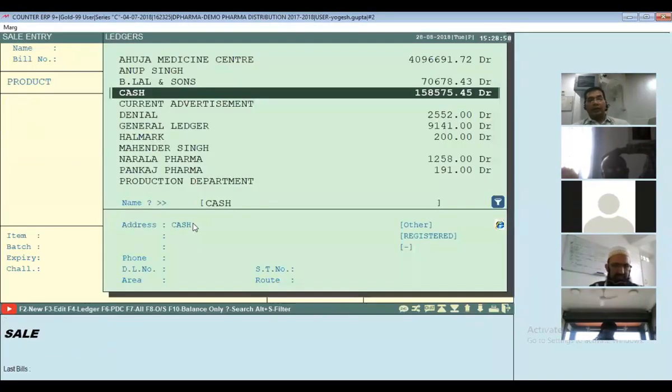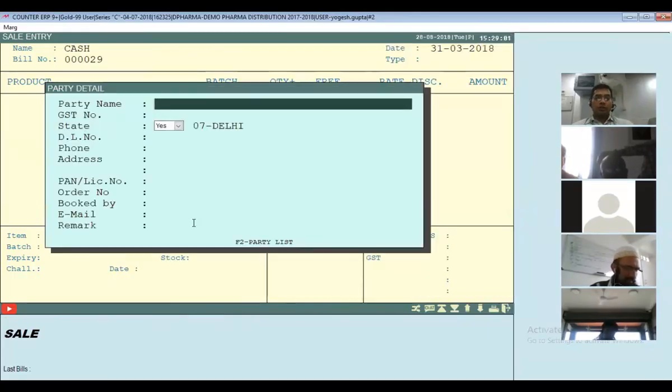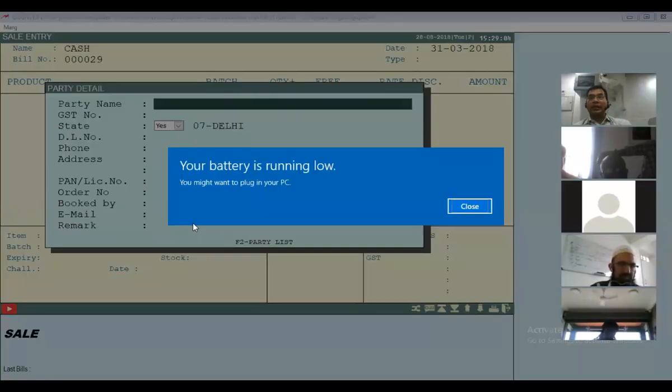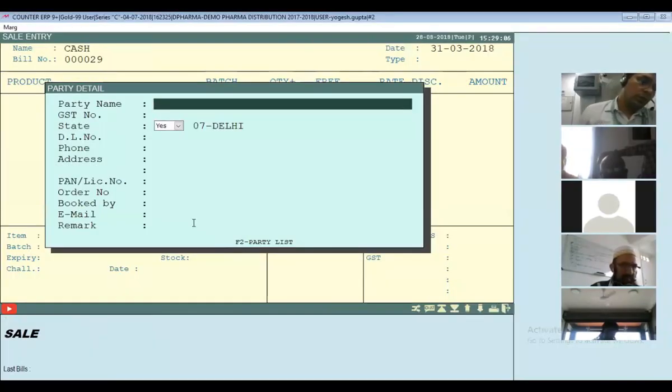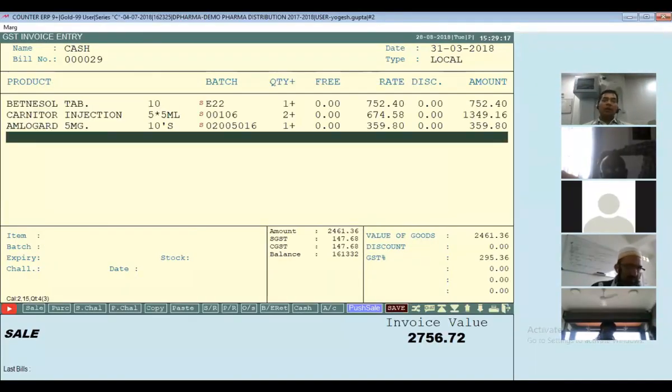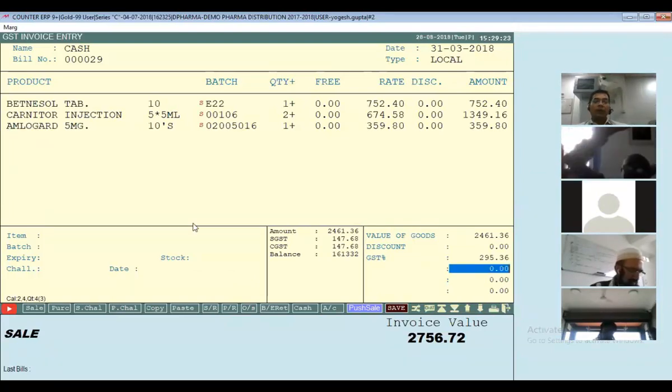I hit enter here. Hello sir, are you maintaining his ledger? Generally in retail billing, we do not manage the ledger. Cash. If you want to put the party name, etc., you can put it here. Otherwise, you can just press escape here. Yes, I press escape. Now look at that, sir. All the items have been loaded in the bill. Now I press save by Tab.